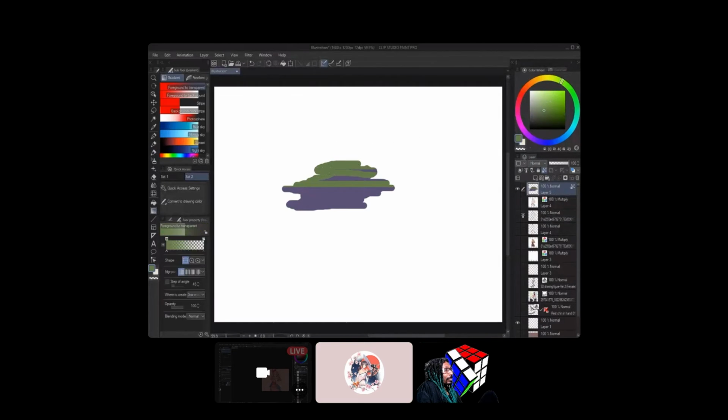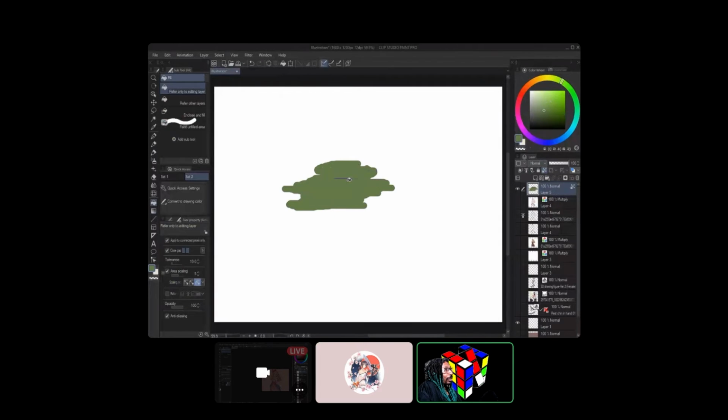Or pixel selection and all that. Yeah, I get what you mean. Or, you know, this software.